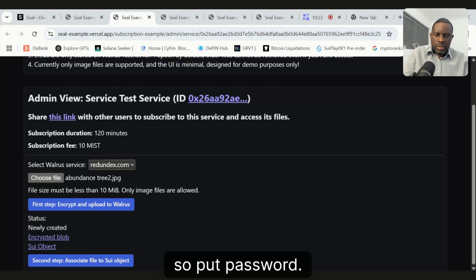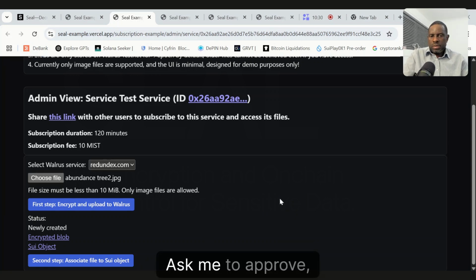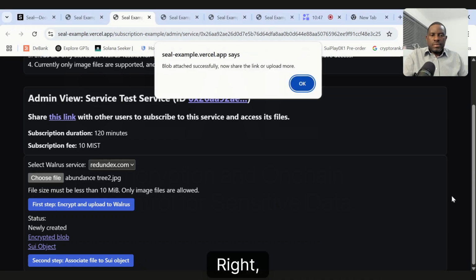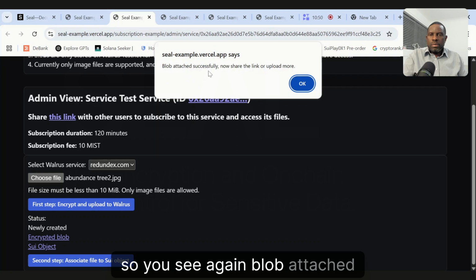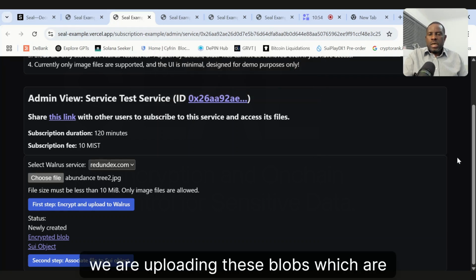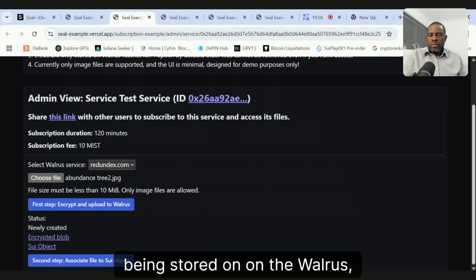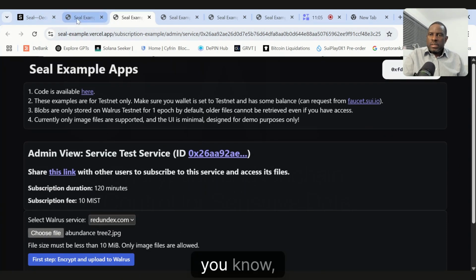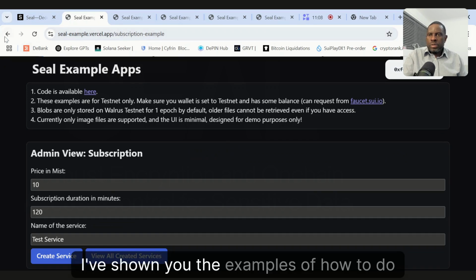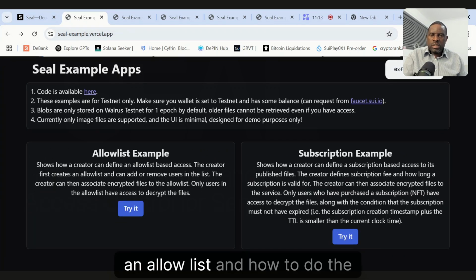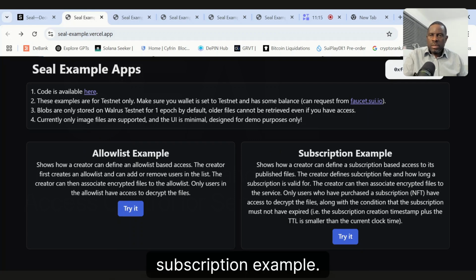So I'll put password. I need to approve, I think. Yeah, approve. Then password again. That's it. So you see, again, blob attached successfully. Basically, we are uploading these blobs, which are being stored on the decentralized storage. So with that, I've shown you the examples of how to create an allow list and how to do the subscription example.